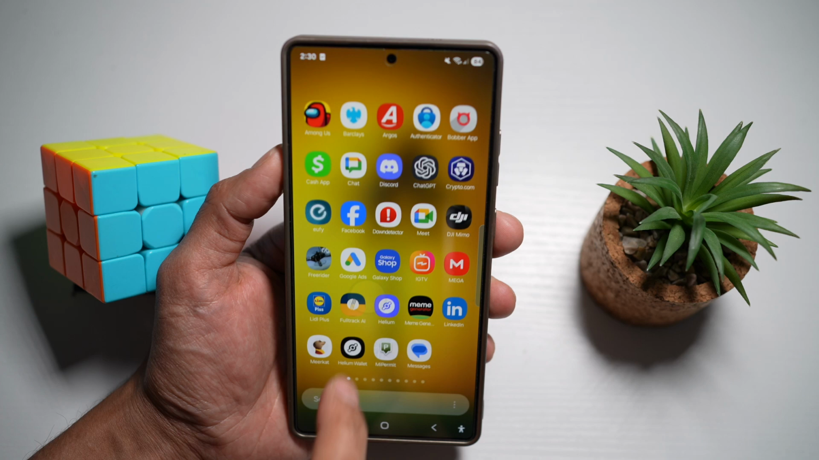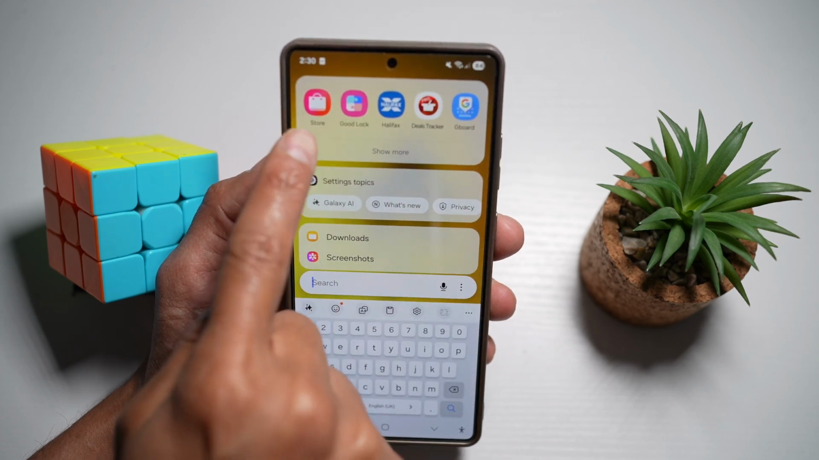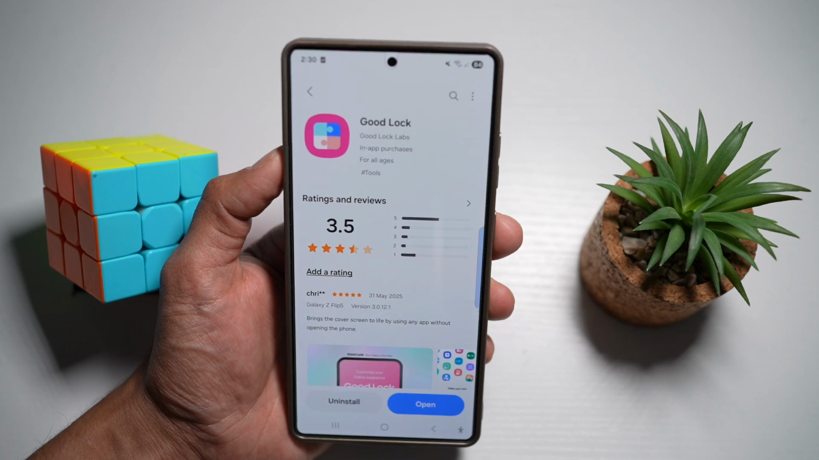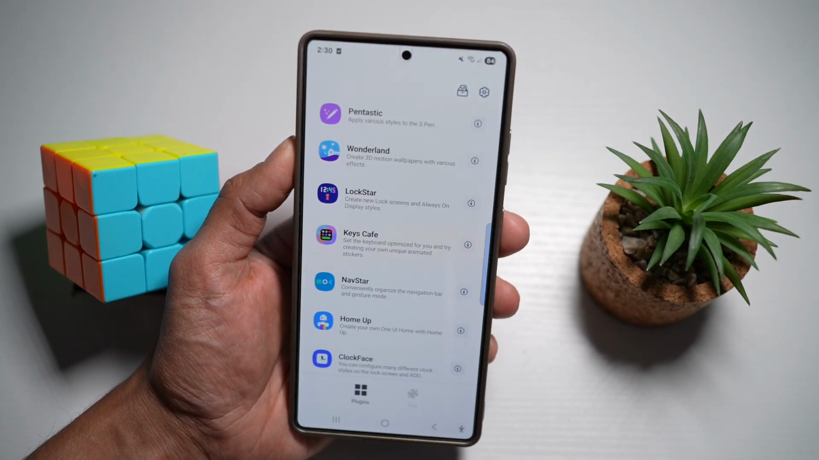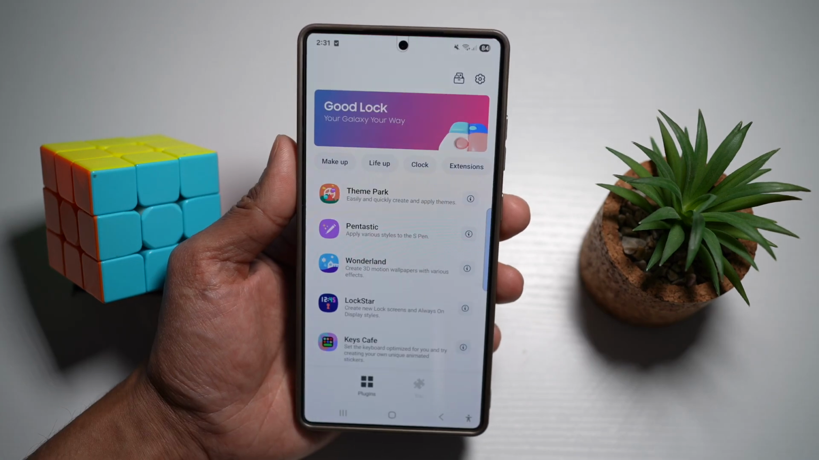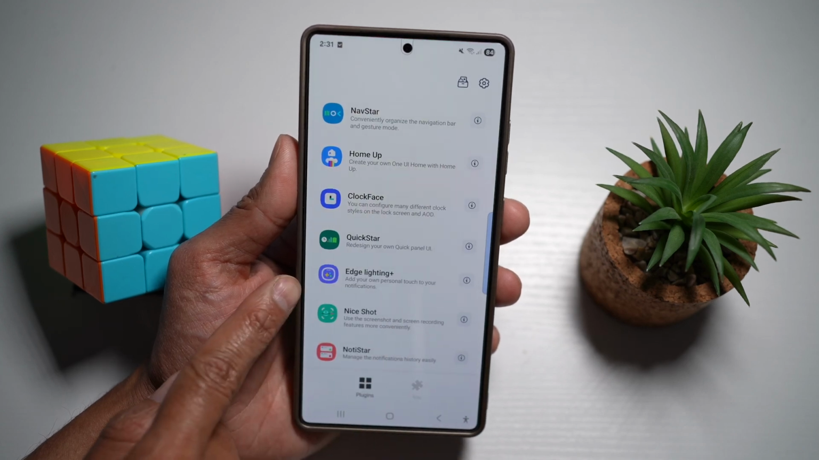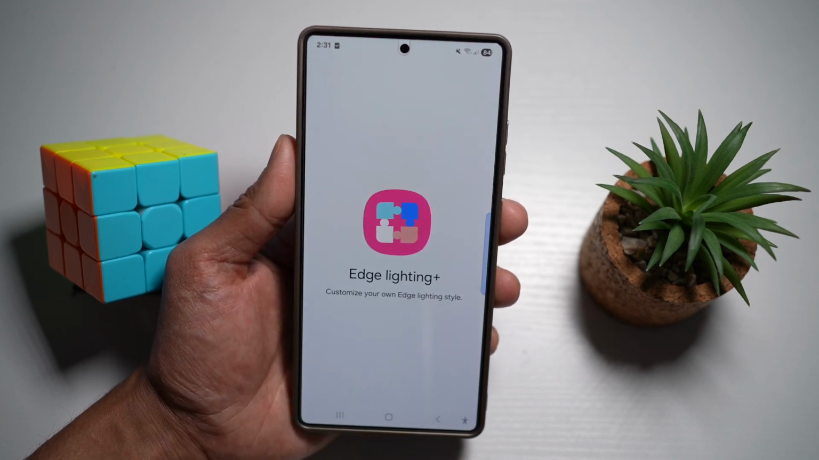So for this, you'll need Galaxy Store. Go to your Galaxy Store. Here, you need to go ahead and download this app called Good Lock. Once downloaded, go ahead and open it. Now in the Good Lock application, you're going to scroll down and find the Edge Lighting Plus module, which is right here. Tap on this.